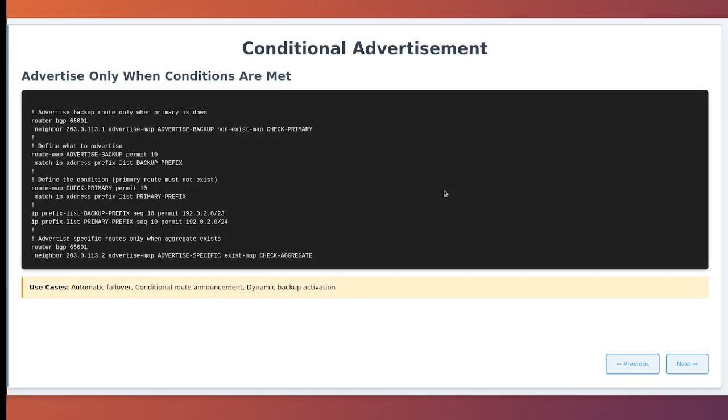Conditional advertisement. Conditional advertisement is a powerful but often overlooked BGP feature that allows you to advertise routes only when specific conditions are met. This is particularly useful for backup scenarios and implementing complex failover policies. Let me walk you through how this works and when to use it.